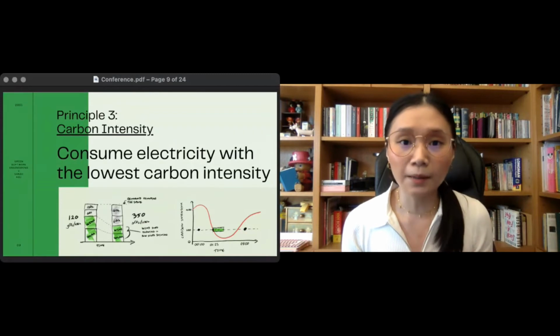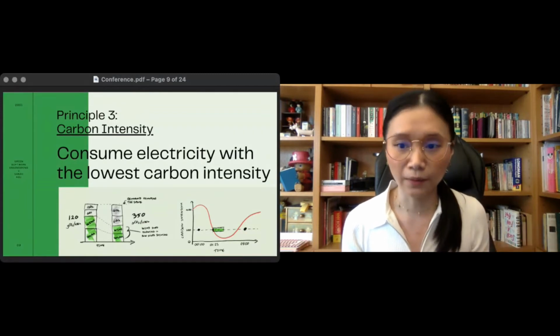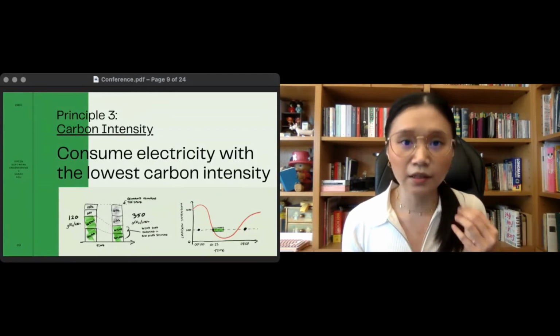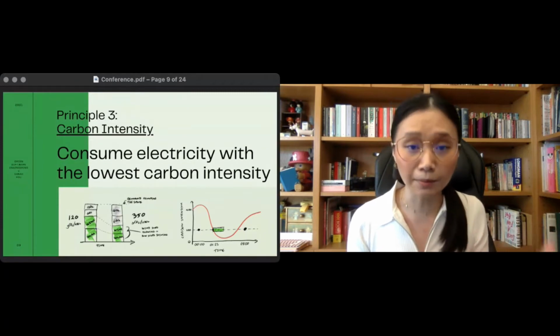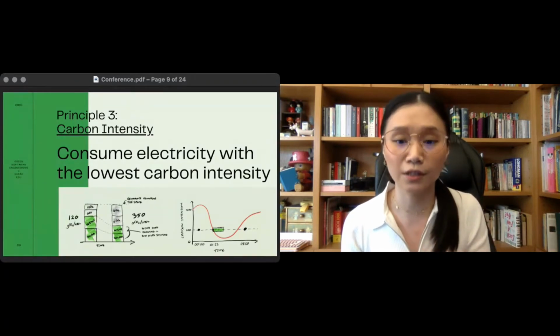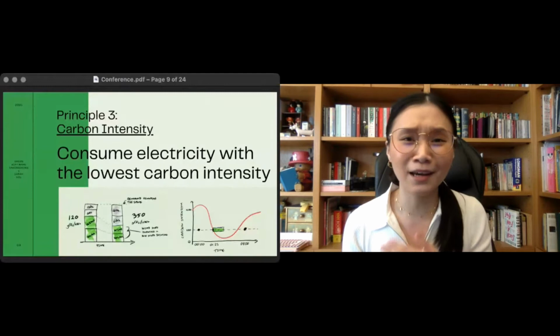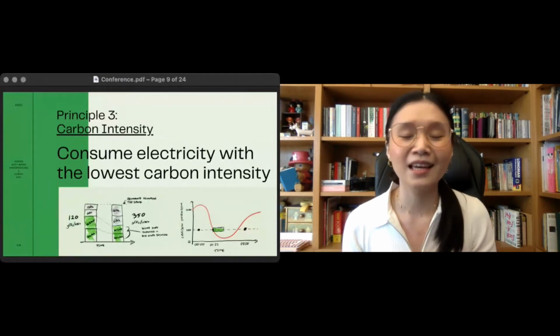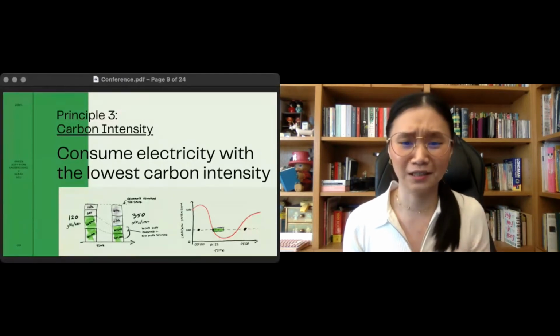So if I plug my laptop directly into a wind farm, then the electricity that my laptop consumes would have a carbon intensity of 0. But none of us can really plug anything directly into wind farms. Instead, we use power grids. Those power grids are normally supplied with electricity from a mix of sources.